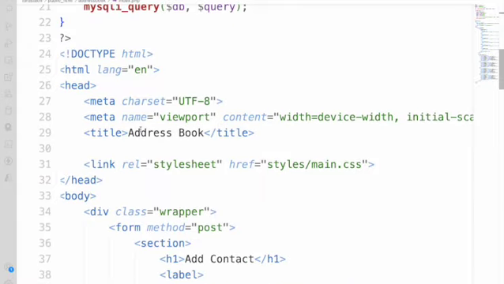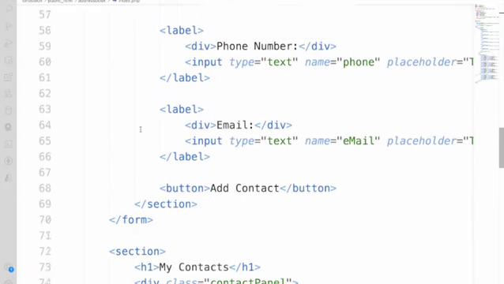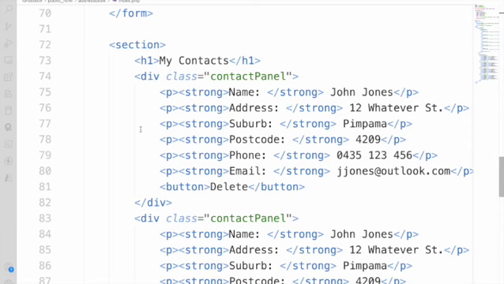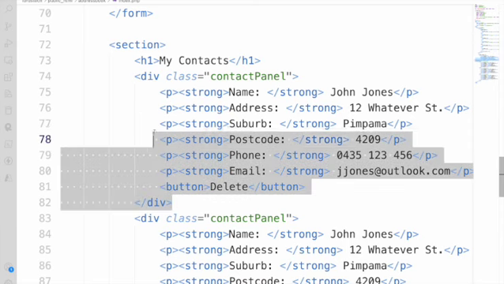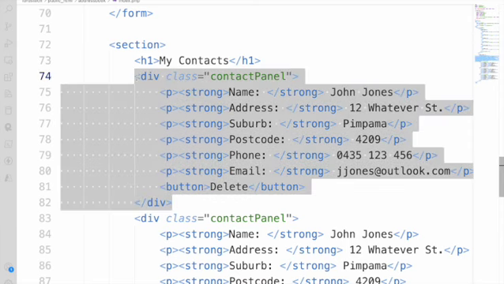We're going to go down now to the section where we put in these contact panels. Now, we wrote one, hard-coded it in. We're now going to put the PHP in to change the data in this one, and we're going to loop around multiple times, so that if we've got 2, 3, 4 pieces of data in there, they'll all show up.